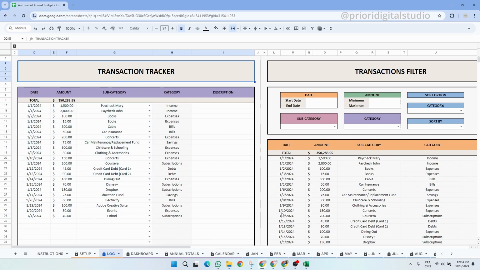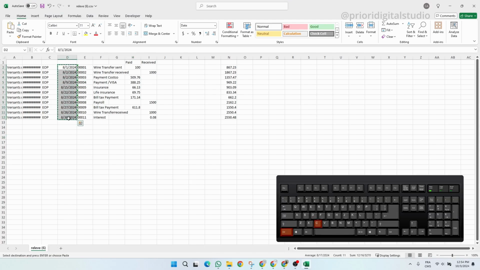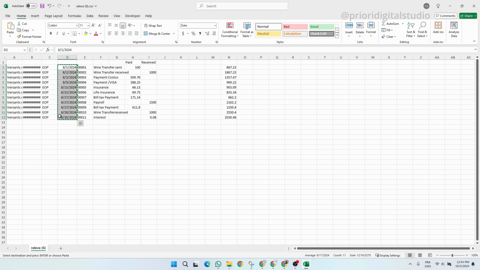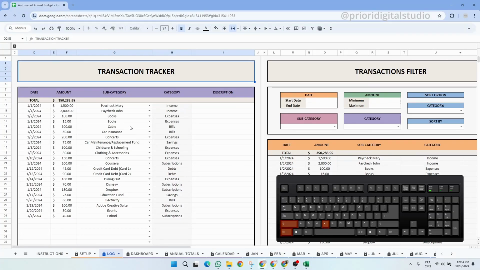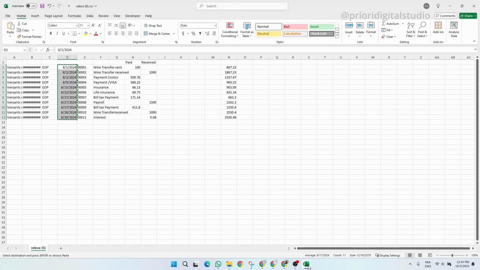I have opened a CSV file with sample data. First, I'll select the data in the date column, copy it by pressing Ctrl+C, then switch back to the spreadsheet and paste it by pressing Ctrl+Shift+V in the next empty row of the date column. So as you can see here, the dates were copied and pasted. If the dates aren't recognized or if the month and day are swapped, you might need to adjust the date format directly in the CSV file.